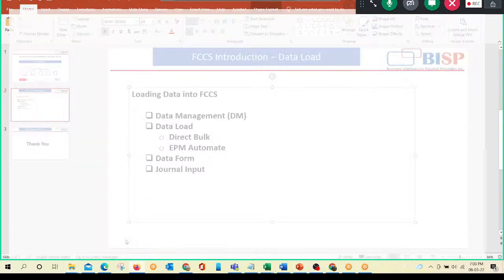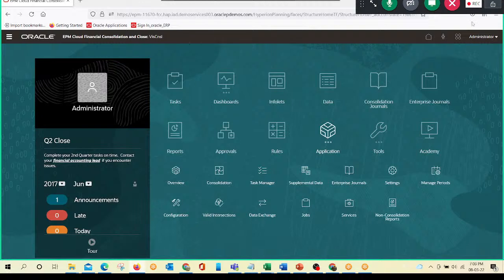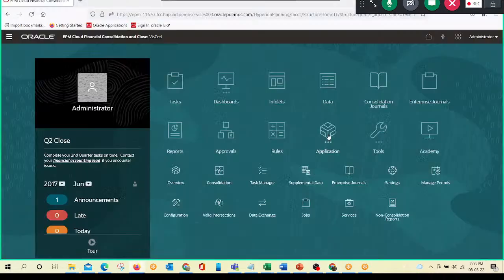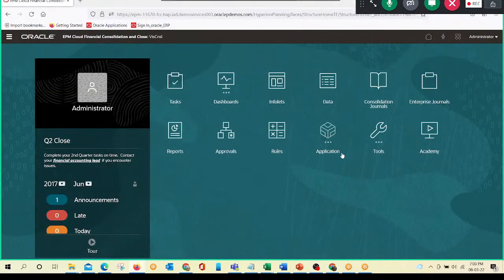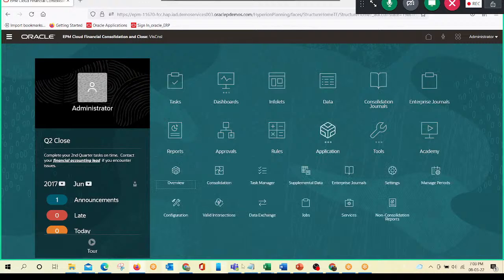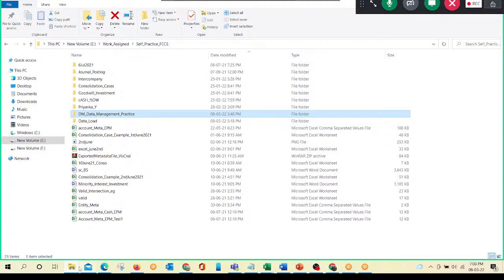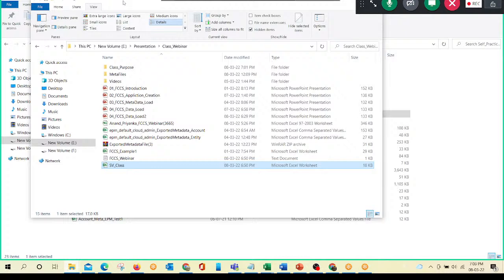First we will go to the application. So this is our application, and under this application, this is our home page. For loading data into the application, there is a specific format through which we can upload our data. So let's see that format.